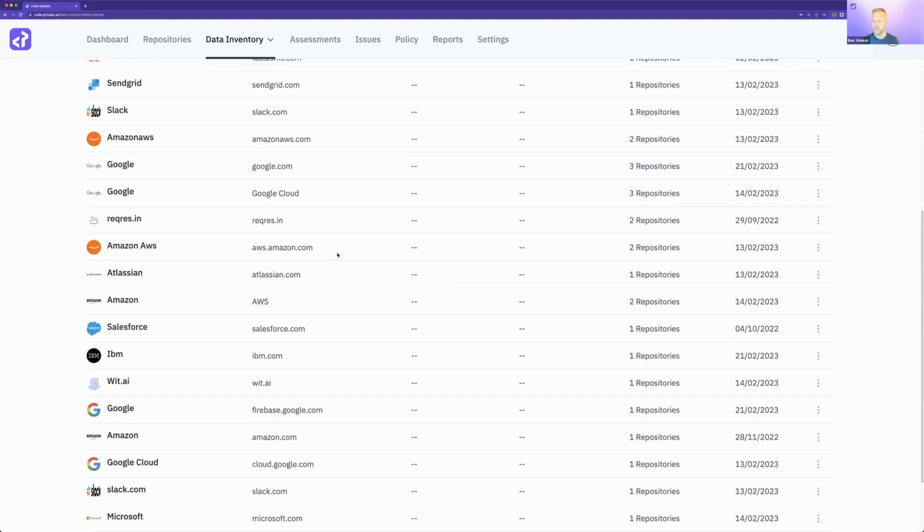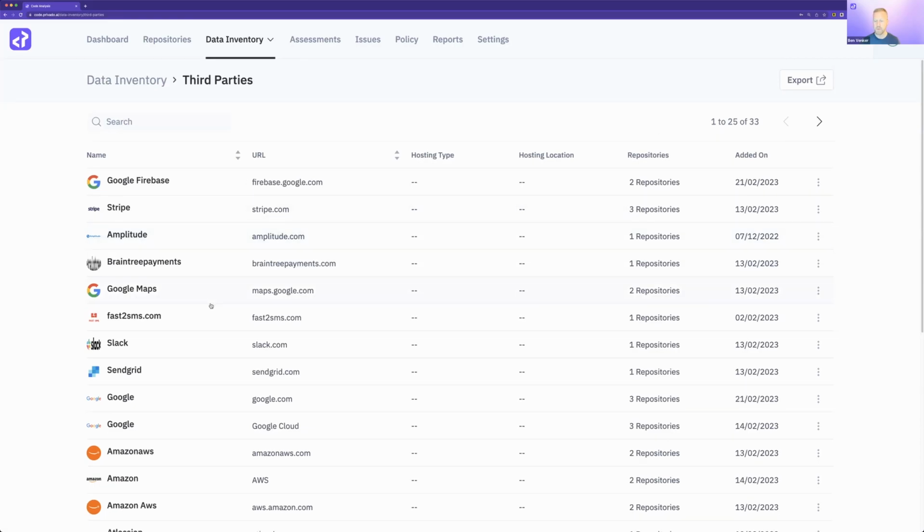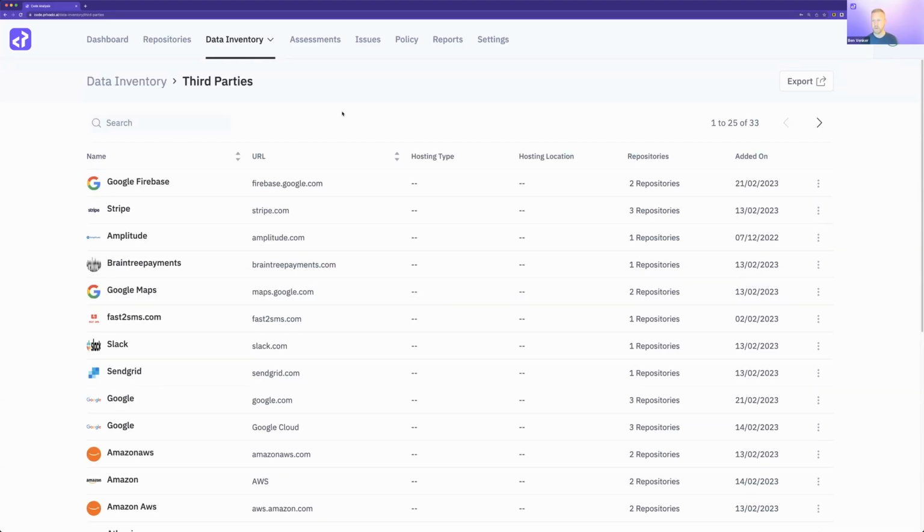So just jumping back to these third parties really quickly, I just wanted to show again the breadth of what this is capturing and make it clear this is going across all your different repositories. These lists can be really hard to get. A lot of times developers may not even be aware of all the different third parties that are being used in an application because multiple developers may be using multiple different APIs. So this can be really useful as well.